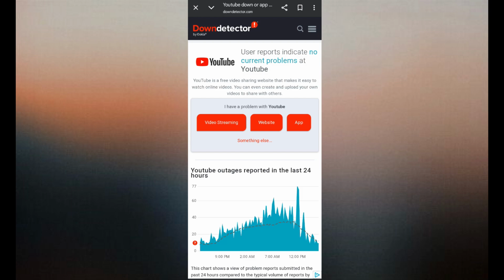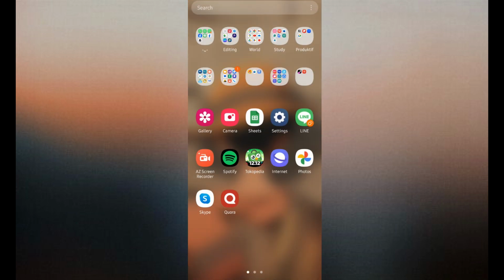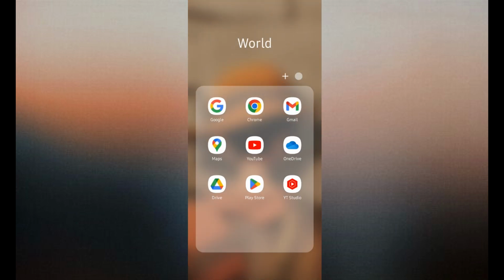Step 8. Reinstall the YouTube app. If none of the above steps work, it's time to delete and reinstall the app. This will remove any corrupted files and give you a fresh installation.